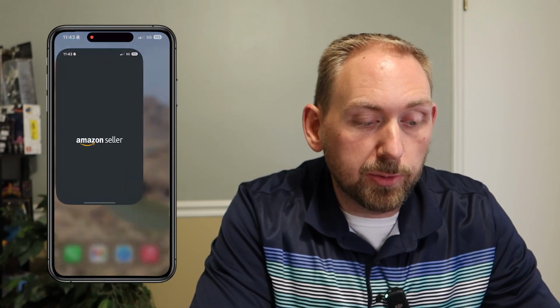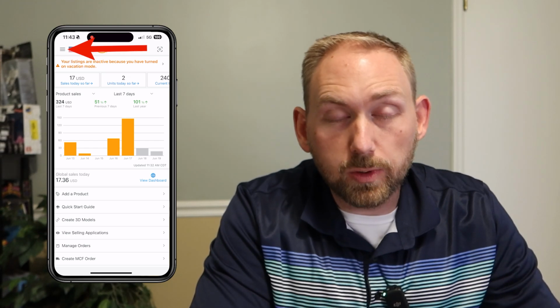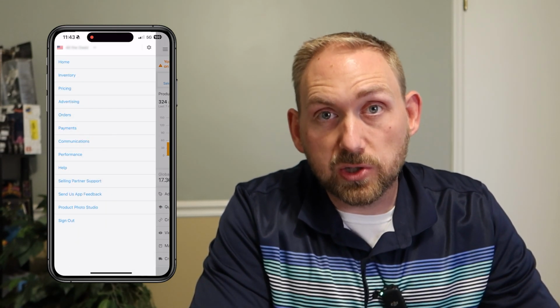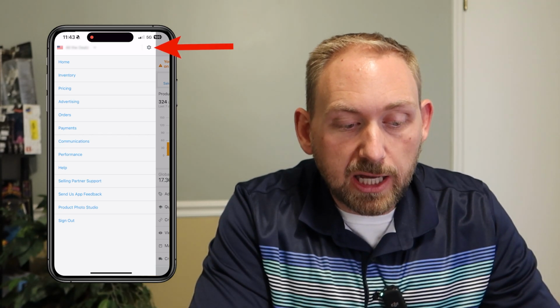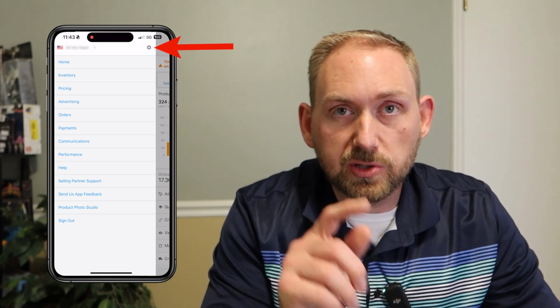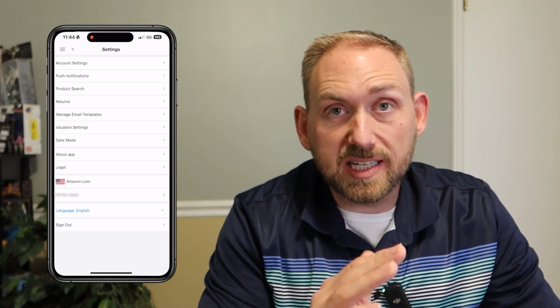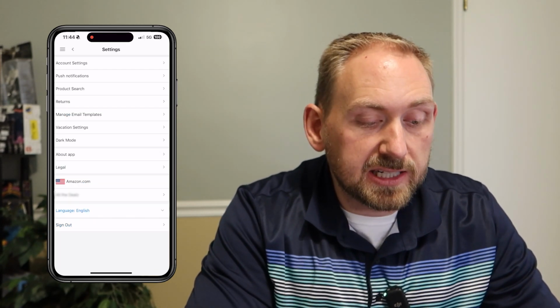So let's start by opening up the Amazon Seller app. So I'm going to open it up right here. In the top left-hand corner, we're going to click on the three little lines. This will pull up another menu to the left side of the screen. From here, we're going to click on the little gearbox icon in the top right-hand corner. It just looks like a little gear. So we're just going to tap on that really quick. And then this will pull up the settings screen.